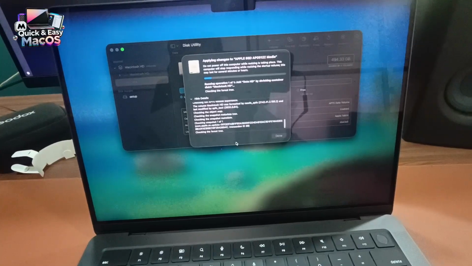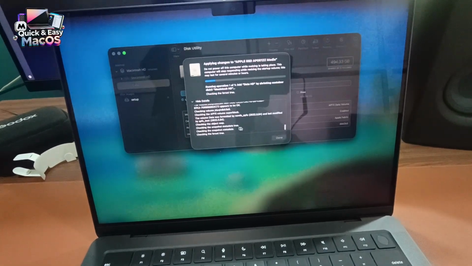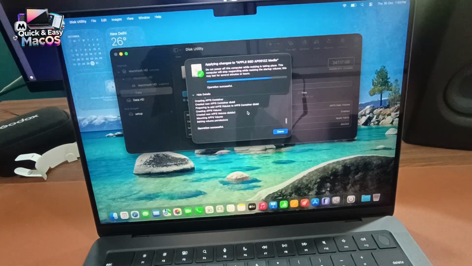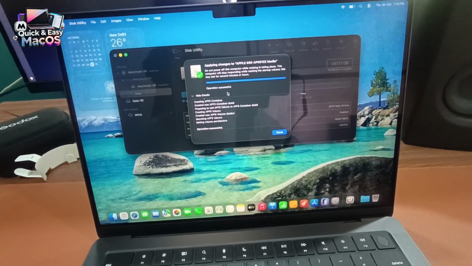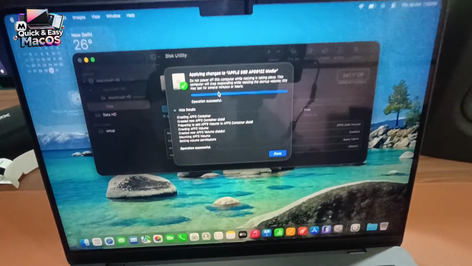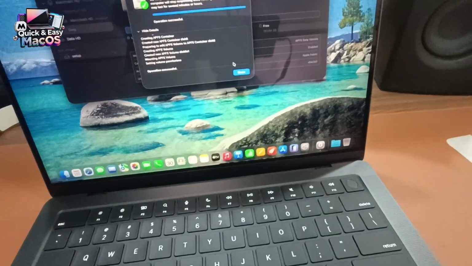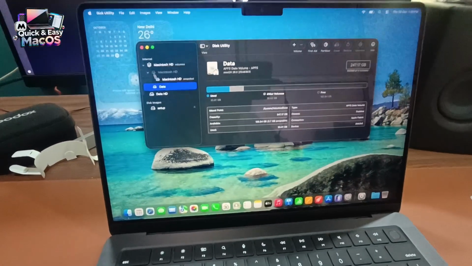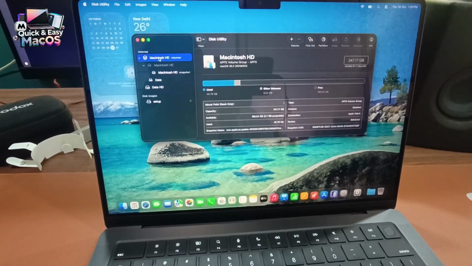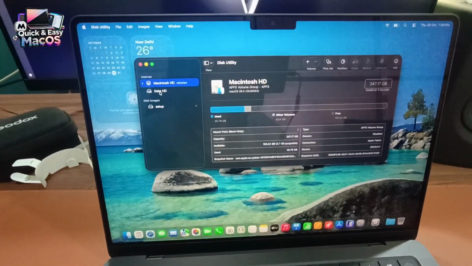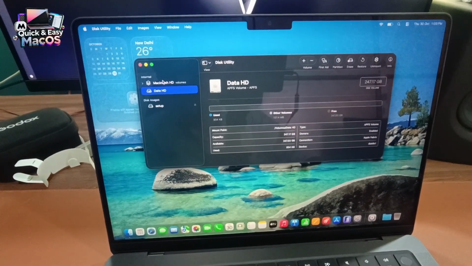It will create a separate partition, and once it's done, we'll come back here and I'll show you two partitions, if it takes a longer time. But no, see, this was so quick. Actually, this is the speed of this new Mac, and you can see it's done, operation successful. So now I have one, the Macintosh HD here, and the second one, Data HD here. See, two partitions are there.